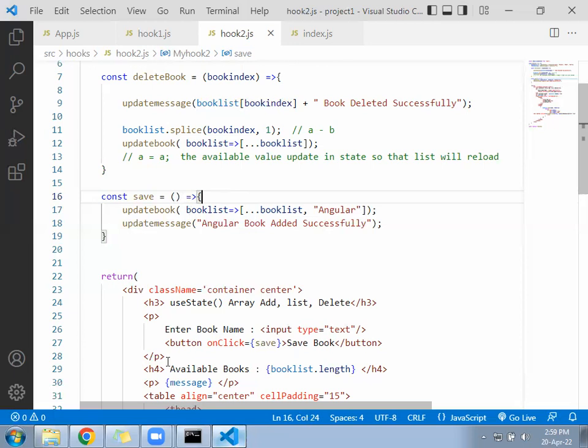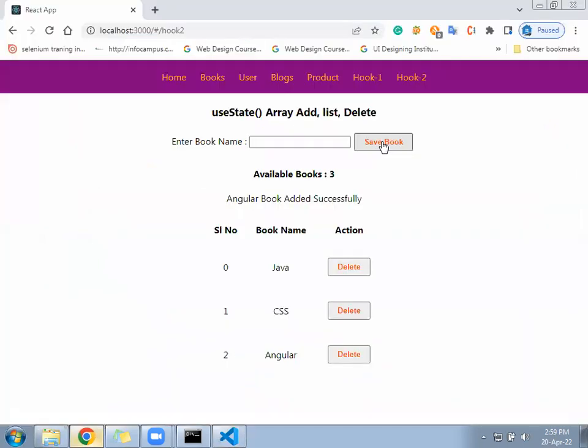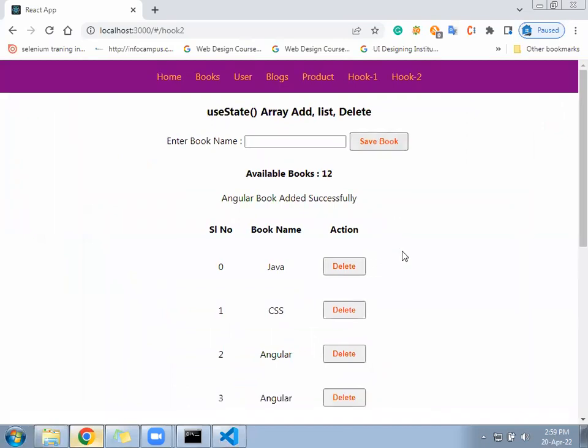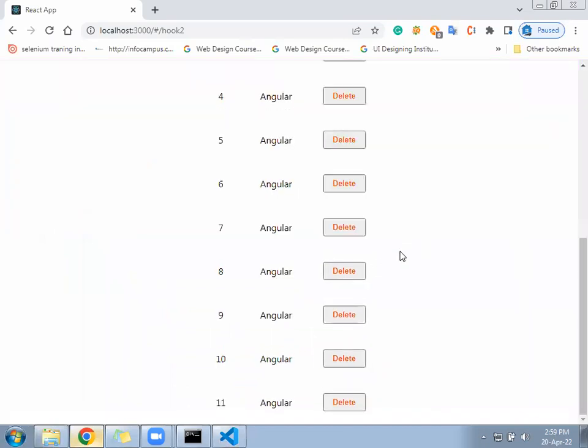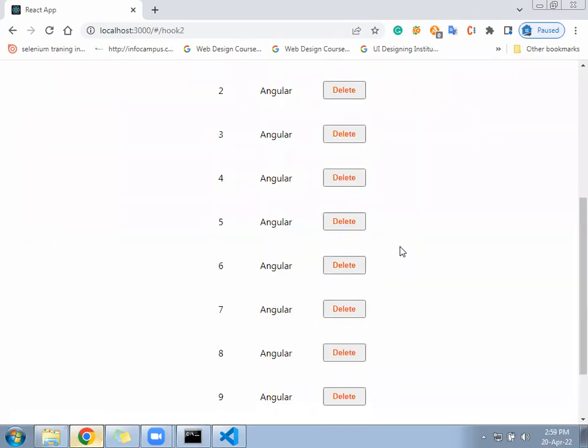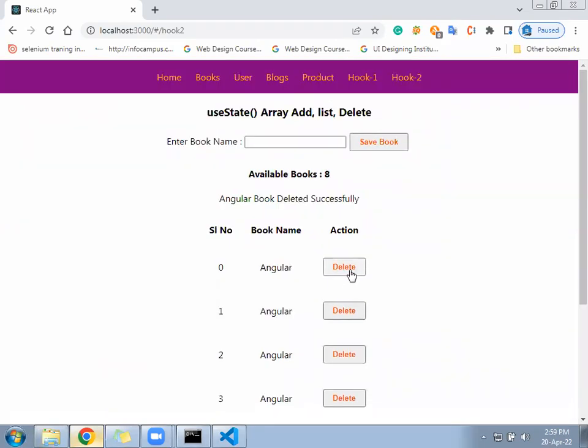Working. Save button click. Angular should get added directly. Just click on the button, it will say Angular added. Every time Angular will get added. Whenever you click, Angular will get added. See, Angular is getting added every time.